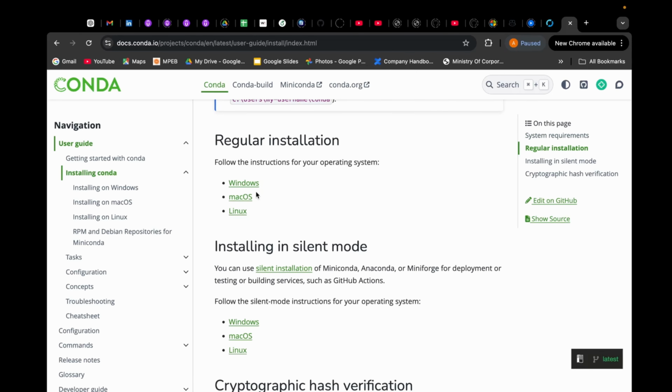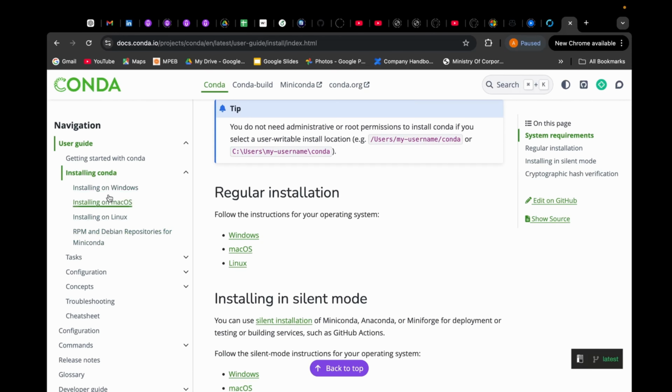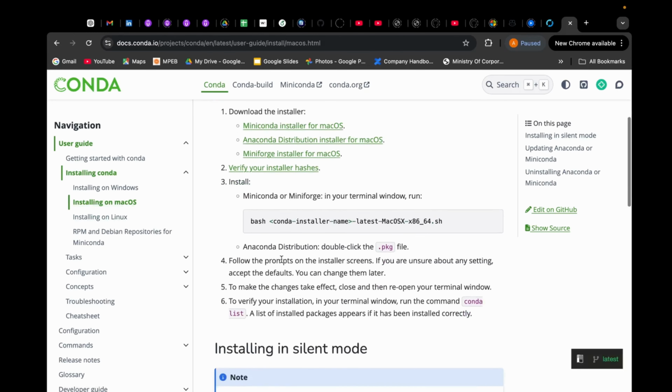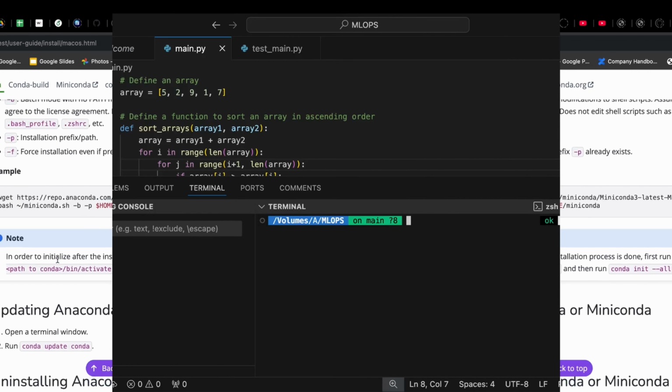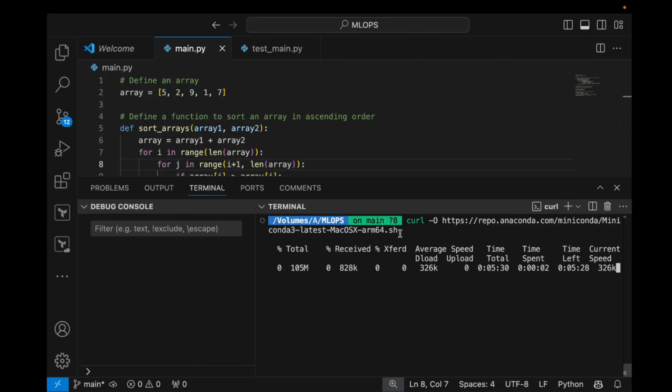So you can install Conda on various OS like Windows, Mac, Linux, and here is the installation guide for various OS. Right now I'm using Mac OS, so I'll specifically go over this one and show you how you can install it. To install Conda, you need to get this particular file for ARM64 because I'm using M2. So this is the repo.